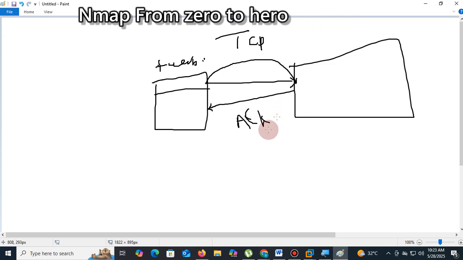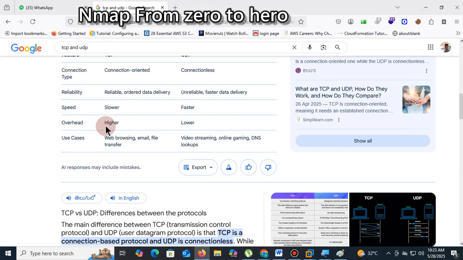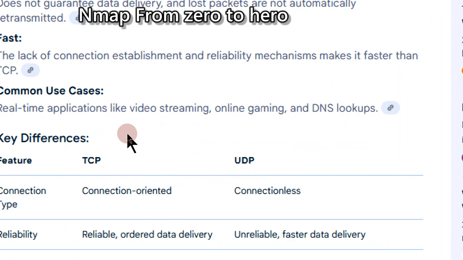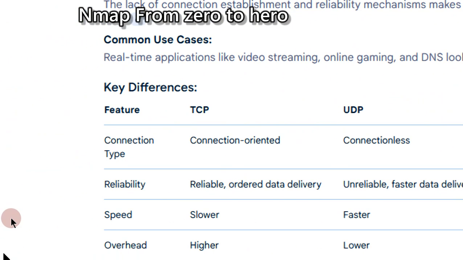That is UDP. So what is TCP? Transmission Control Protocol. UDP stands for User Datagram Protocol. Understood? Here TCP is a connection-oriented protocol and UDP is a connectionless protocol.